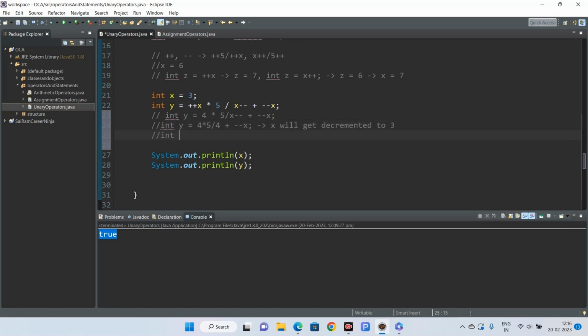Now in the next step what will happen, int y equals 4 into 5 divided by 4 plus minus minus x. Now minus minus x, so after the value was assigned to 4, then x got decremented. The current value of x is 3 and now it got decremented again with the pre-decrement operator over here. Now x value became 2. So plus 2, because here x is assigned the value of 2, because first it got decremented and then it got assigned. So here x is assigned the value of 2, right?